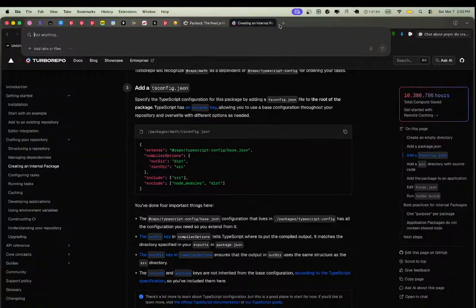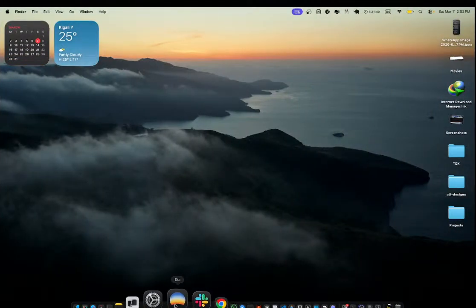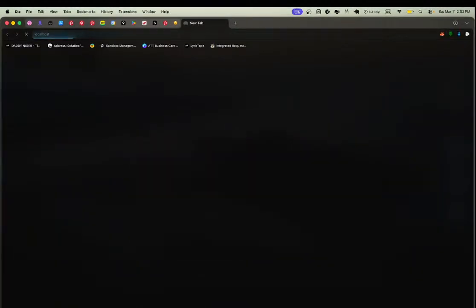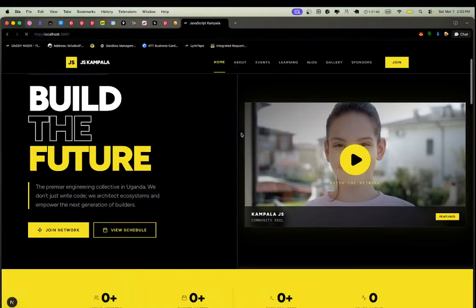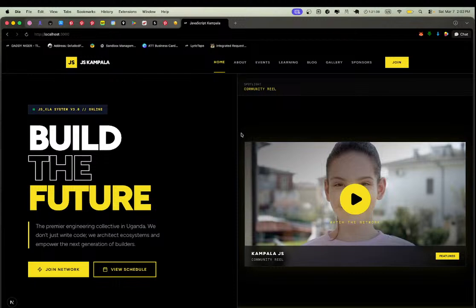So if we come to this side, I like to do this most of the time. Just come here, create a new tab, and just do localhost. You see, we're still okay.